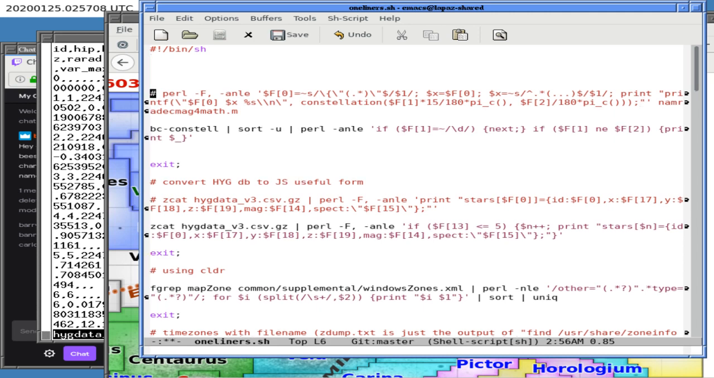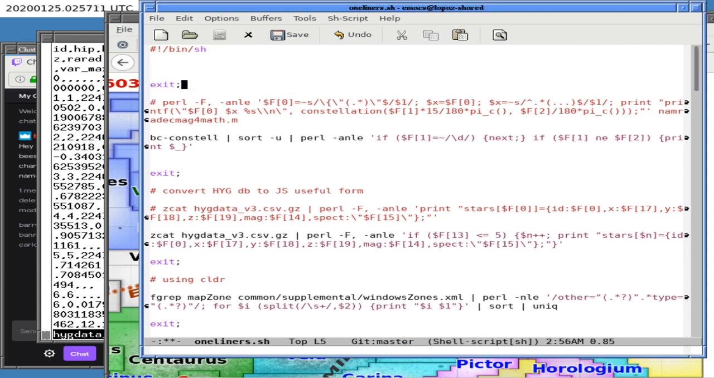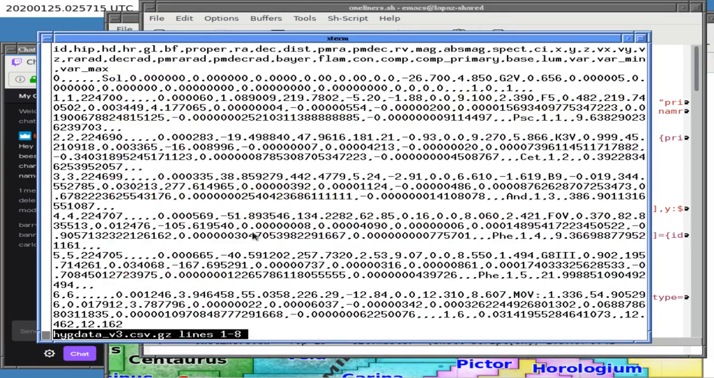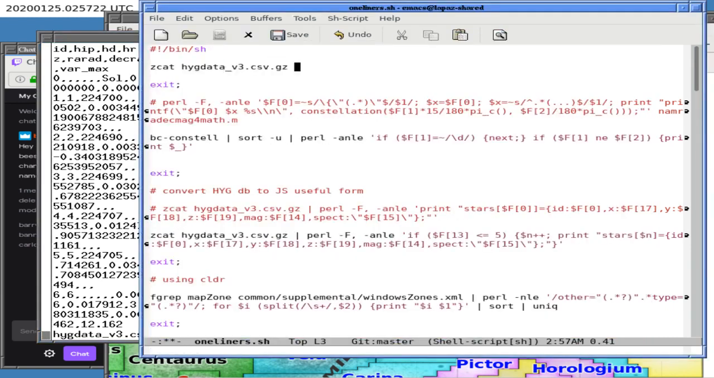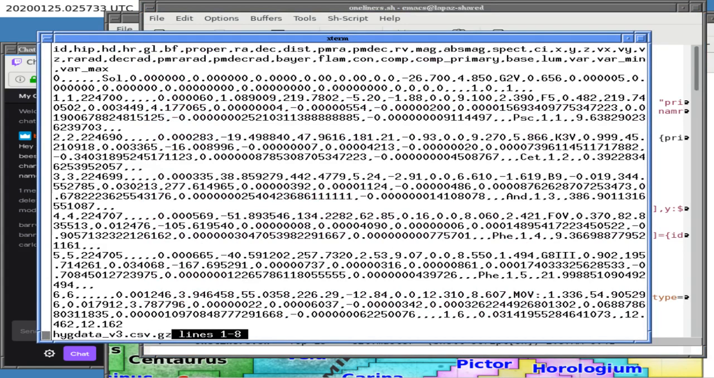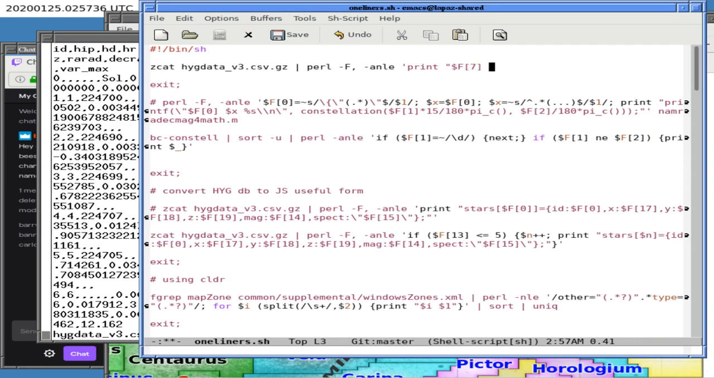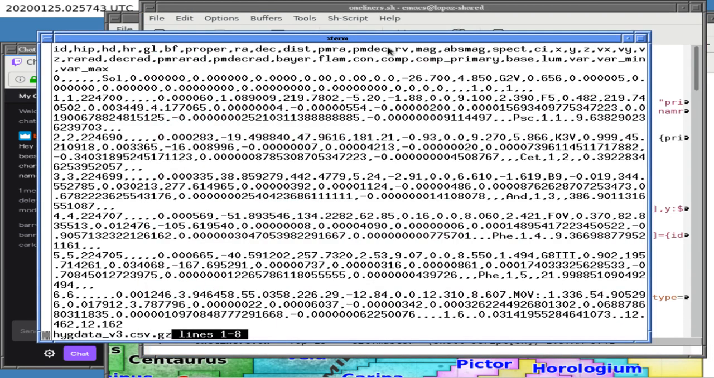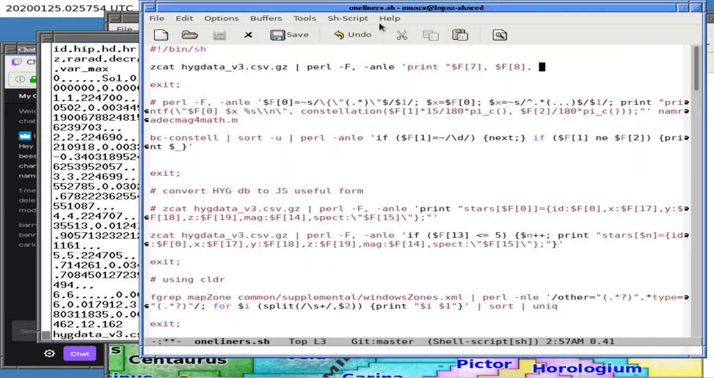Actually, I think we can just put an exit in here. Then we can say zcat. The cat ate the mouse. No. In this case, zcat means concatenate compressed file. Perl minus F, comma, minus ANLE. And now we need to figure out, there's only three fields we need, but we need to know what they are. So it's going to be 0, 1, 2, 3, 4, 5, 6, 7, and 8, I think. We're going to check, of course. So that should be the right ascension and declination. And then the constellation is going to be 9, 10, 11, up through 29. I doubt I got that correct, by the way. But we'll find out.